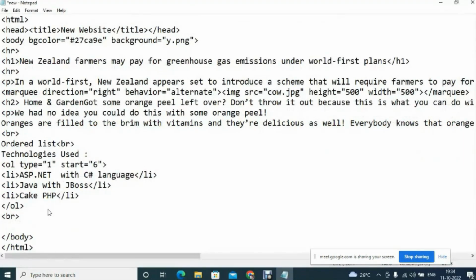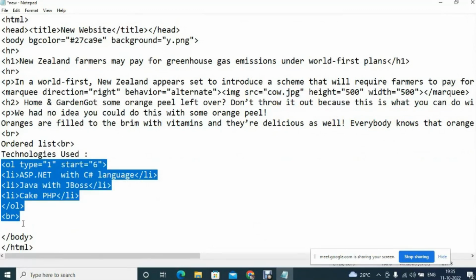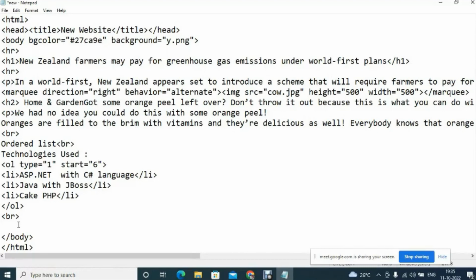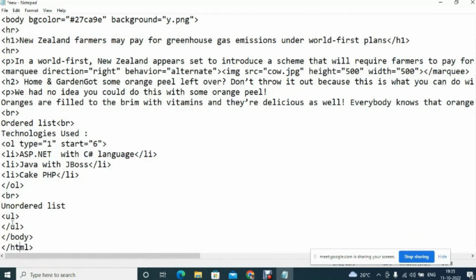Let's get back again. So this is what I've told you is an ordered list. Now what we'll be doing is known as an unordered list. That is with the UL tag. UL stands for unordered list. So here also the items are represented with LI, list items. Okay.